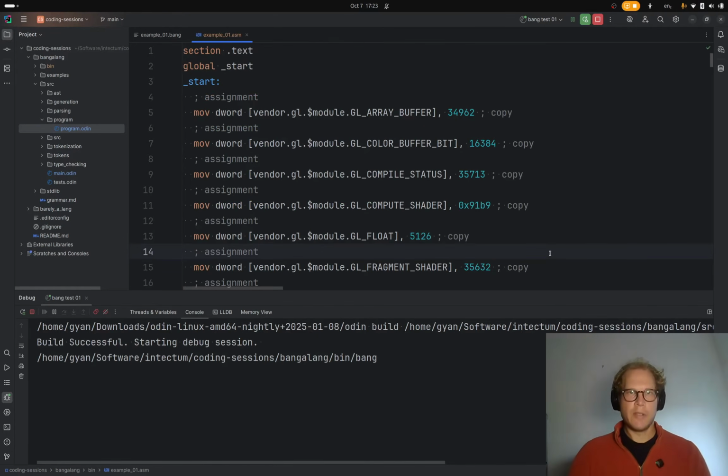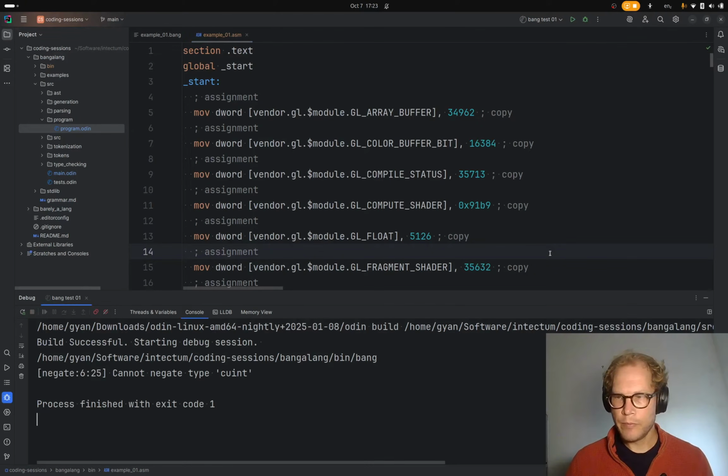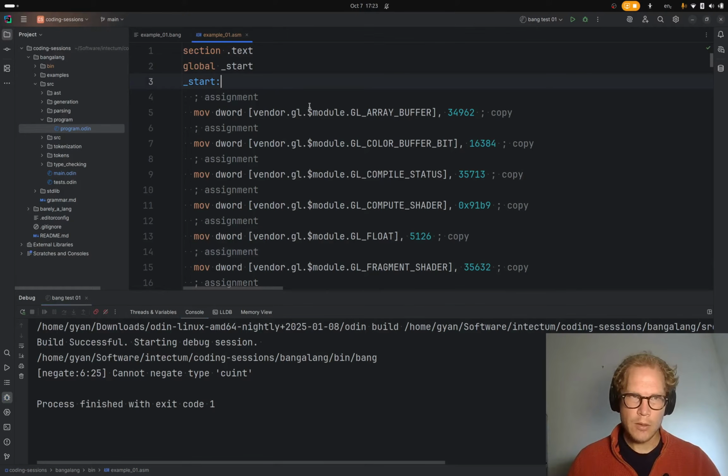Okay. It's running the tests. It's thinking about it. Oh, cannot negate type CU int. Yeah, that makes sense.